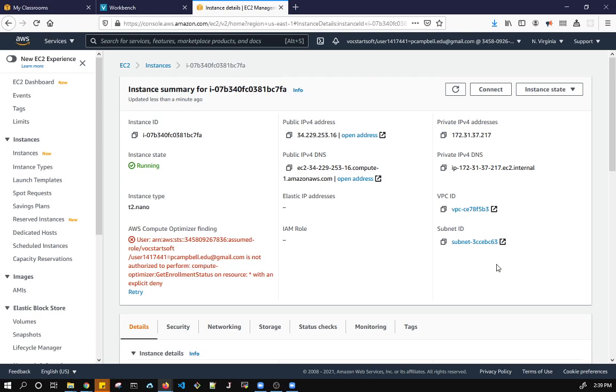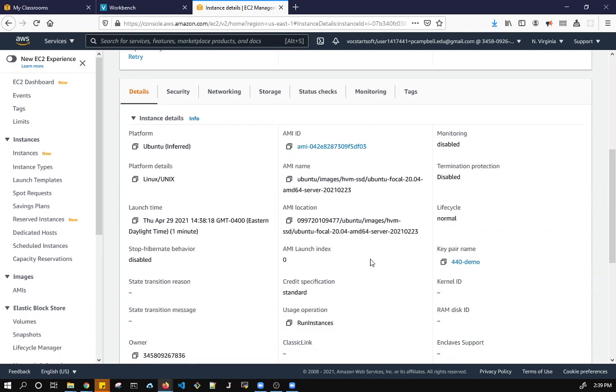This is here because there's certain things we can't do with AWS Educate. We have, for the virtual private cloud, which we're not using, private IP address and DNS information. And this is what we're going to use. We're going to use the public DNS. But we know it's running, so let's look at some of the details.